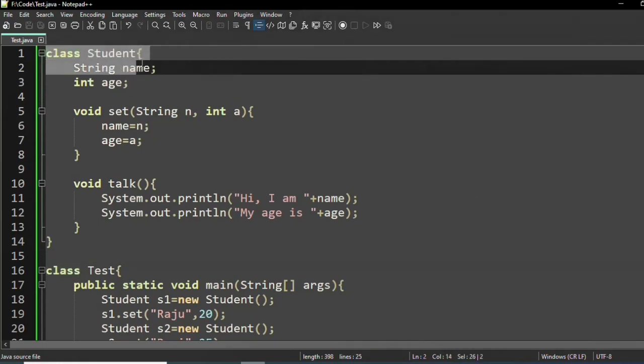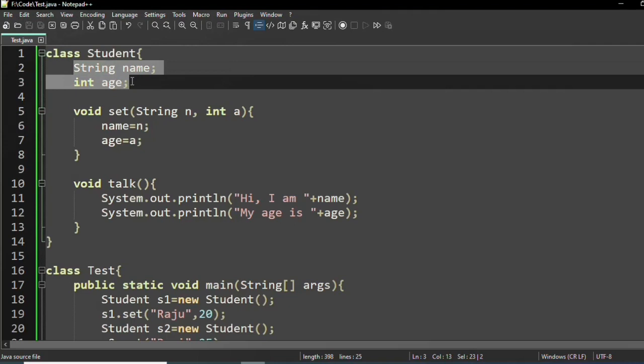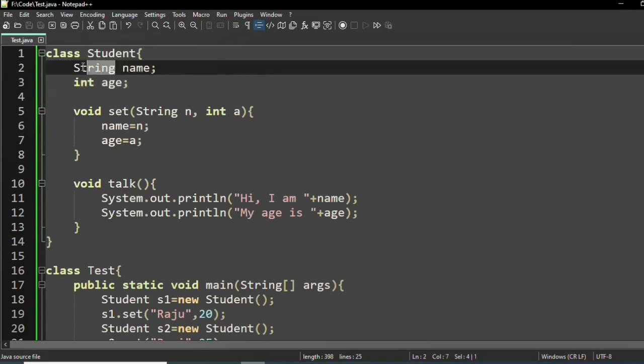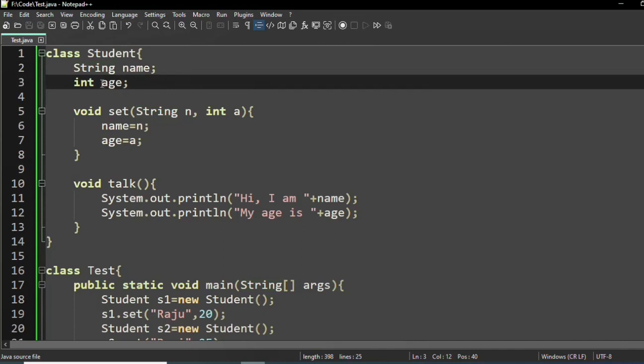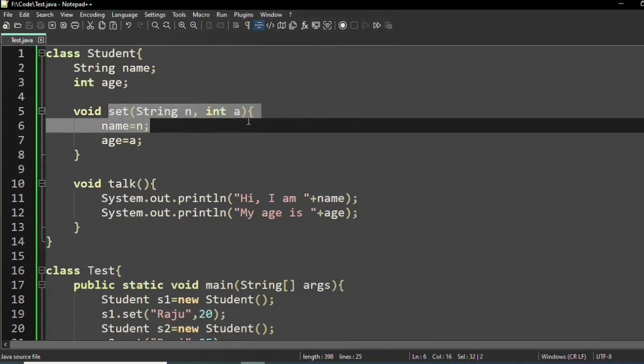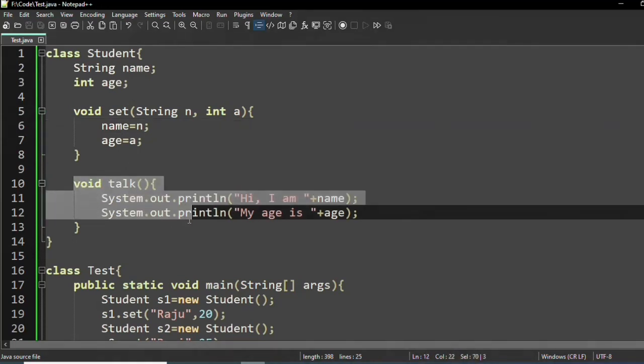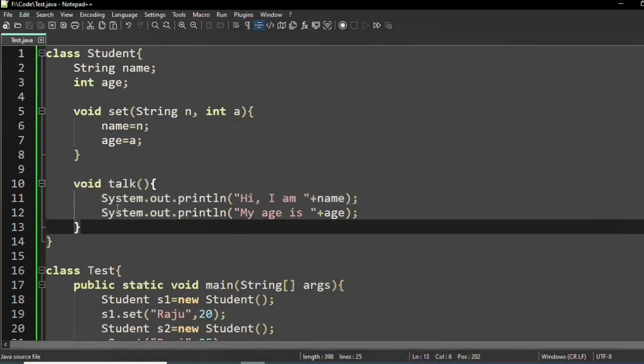Here we have a class Student, and the instance variables are name and age. The type of name is String, the type of age is int, and we have a method set for initializing the name and age. Using the method set, we are initializing the instance variables name and age. Then we have another method, talk, which prints the values of the name and age.